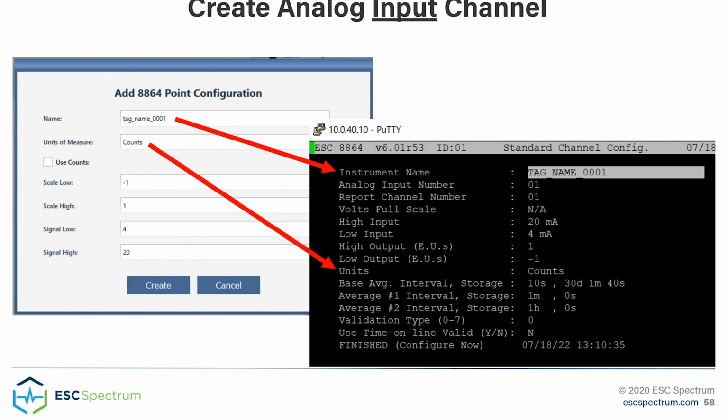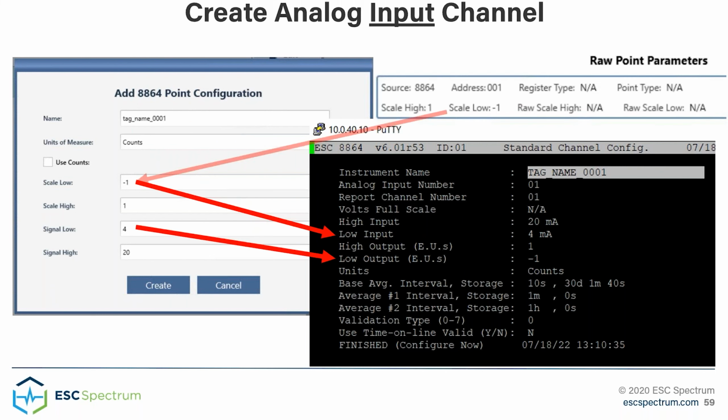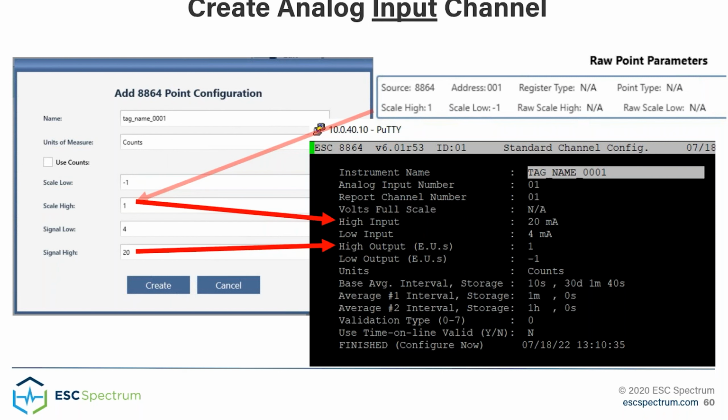So the pre-populations here: if you use create default, it will pre-populate the name with the tag's name, and then the units of measure associated with that raw point. And you can see how that maps to the 8864 channel configuration. And then the scale high and low is coming from the raw point parameters information in Prism. And it will default to using a 4 to 20 milliamp signal unless you specify otherwise.